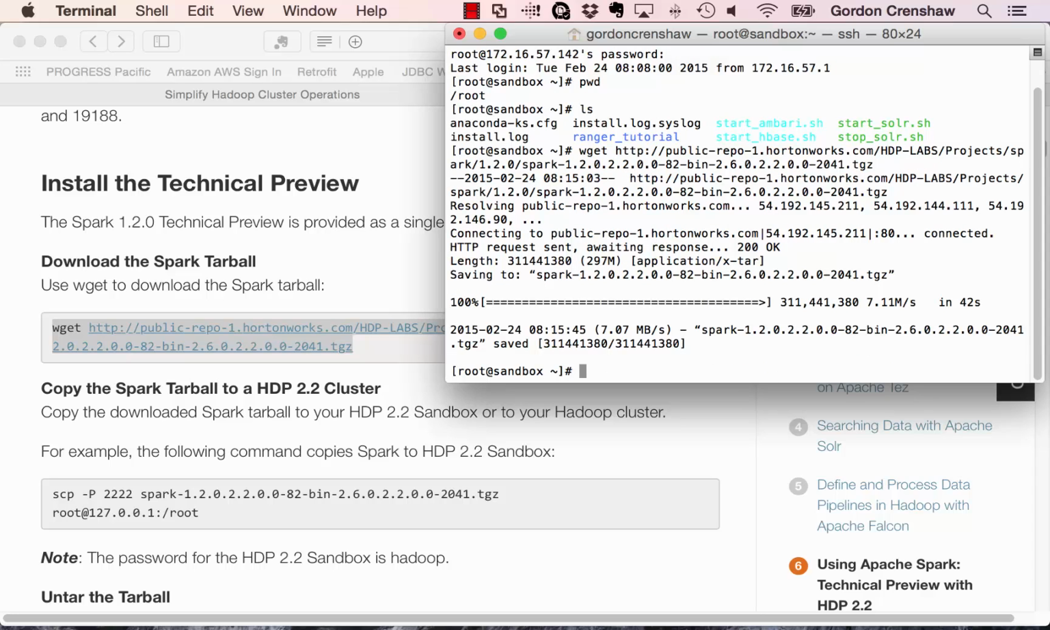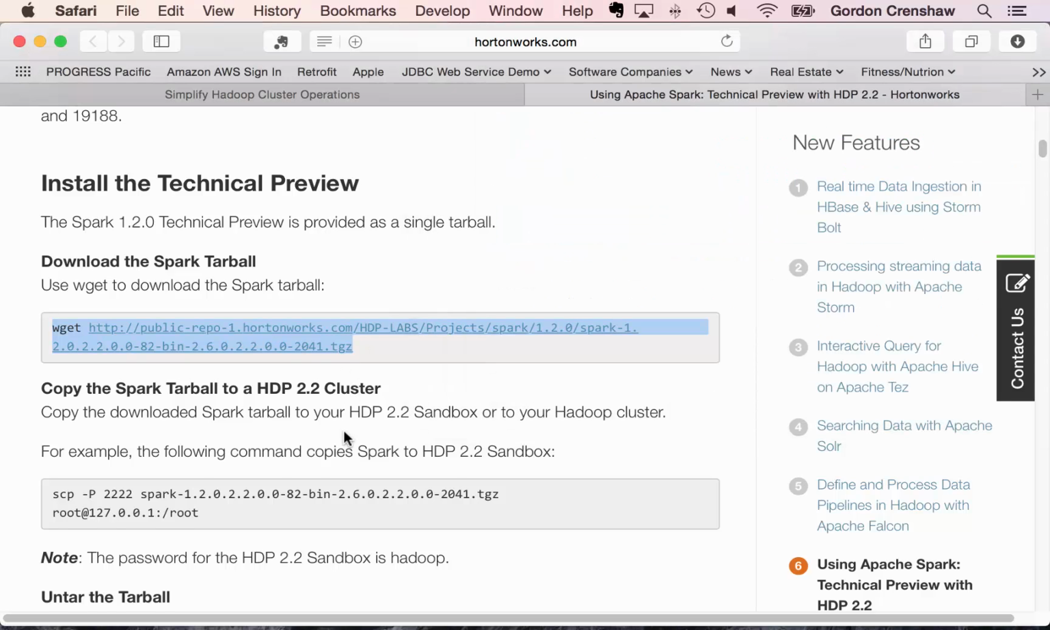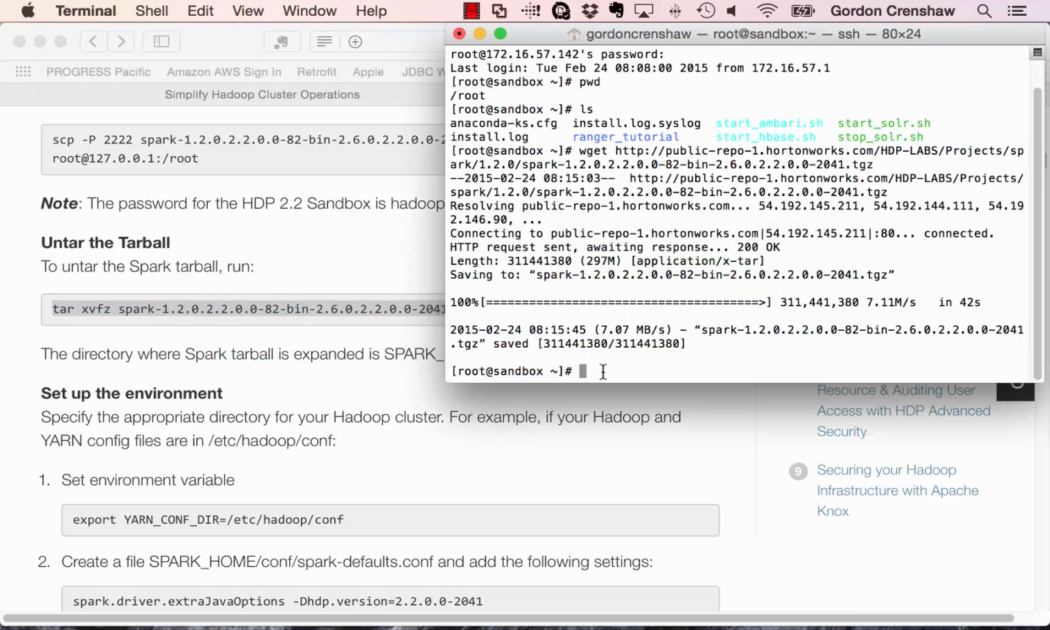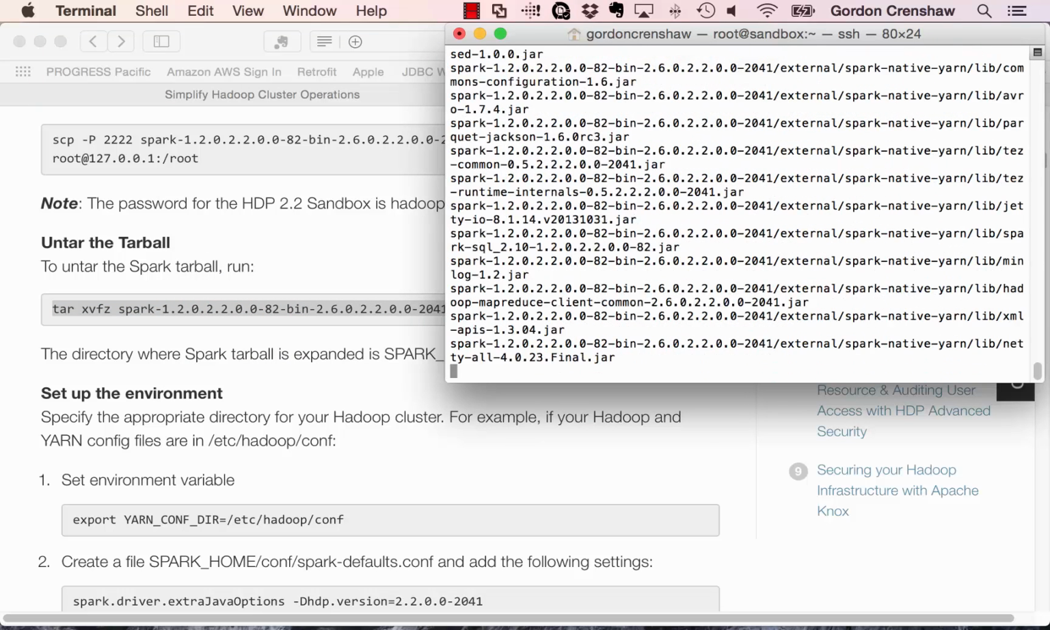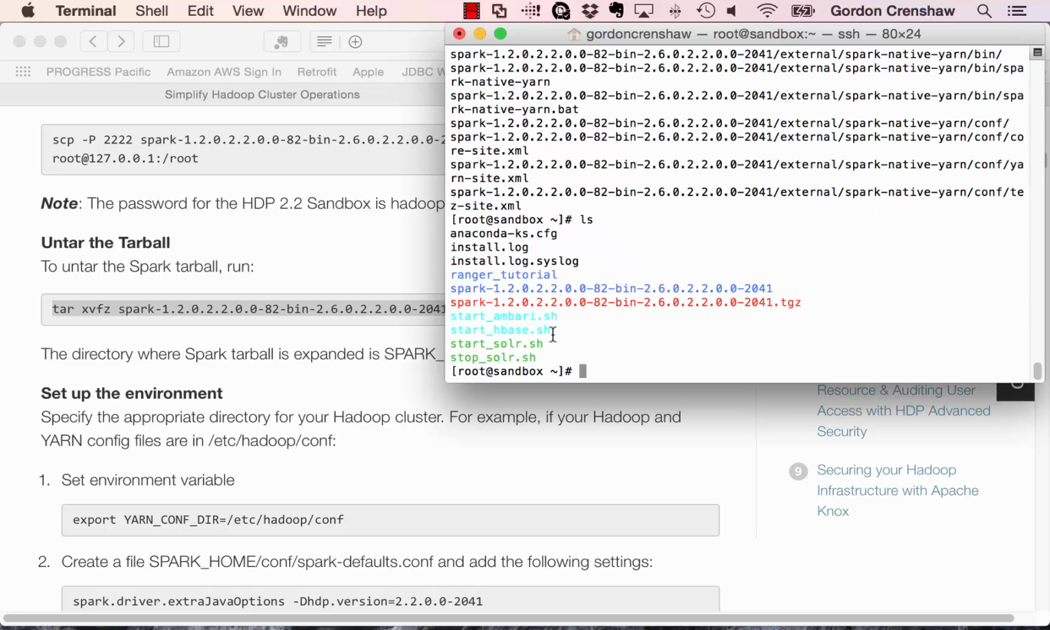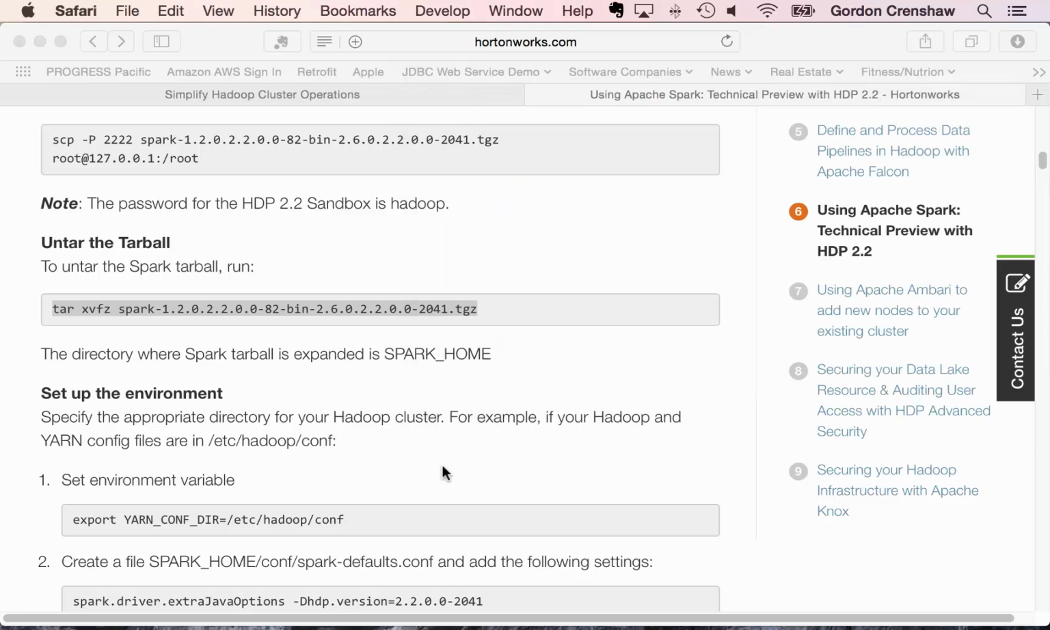Great, now that it's done, we need to untar this tarball. They give you the command to do that, so we'll just copy it and paste that into our terminal window and hit enter. It goes through the process of untarring the file. If we do a listing, we'll see that we have our tar file, but it also created a directory called spark-1.2 with the long number. And that's where our software is.